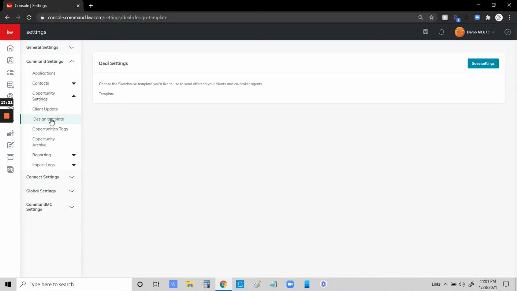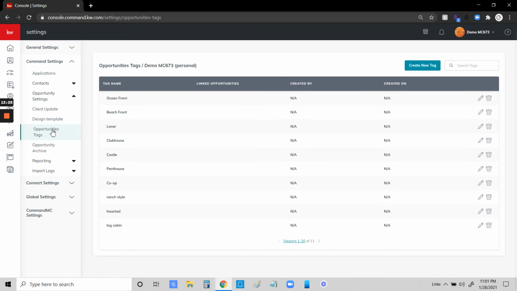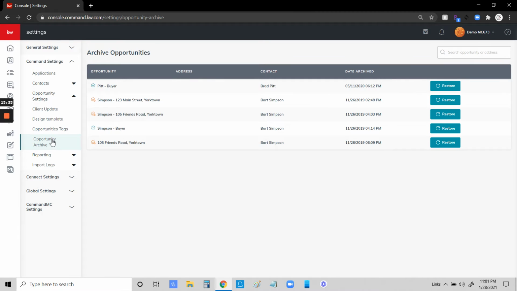Here's a design template. I'm not sure what that's for. Opportunity tags, so you can have tags for your opportunities as well. Opportunity archive is a good one. Let's see, we got Bart Simpson here and Brad Pitt.